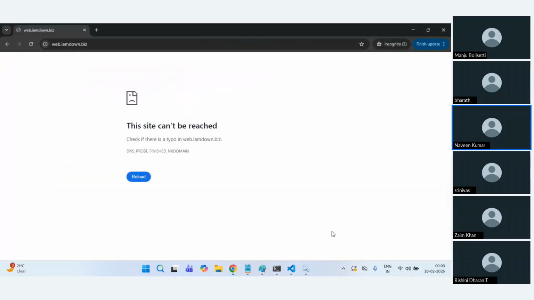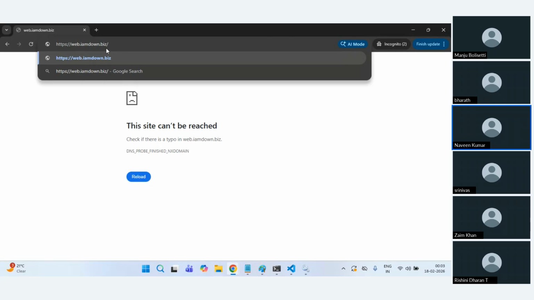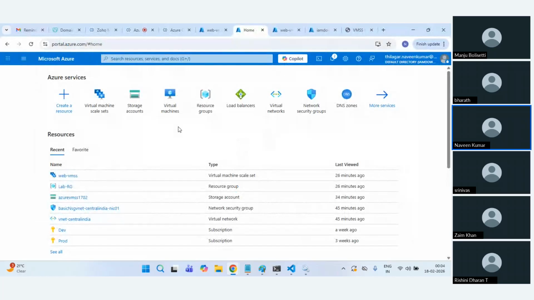Not based on URL based routing. Say I have something like a separate folder, for example doc.index.html. Let's say if it is a different page, I want to have a separate set of pool, or if it is images, I have a separate web page like that. URL based routing for a different set of backends, we'll see how you can configure something like that with load balancer. That is something we will see next.